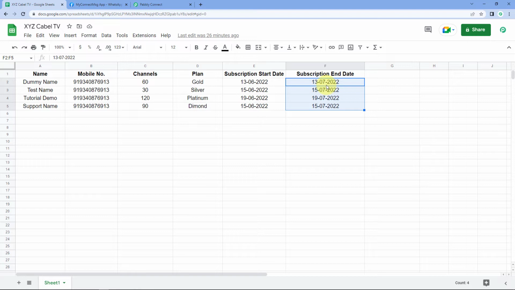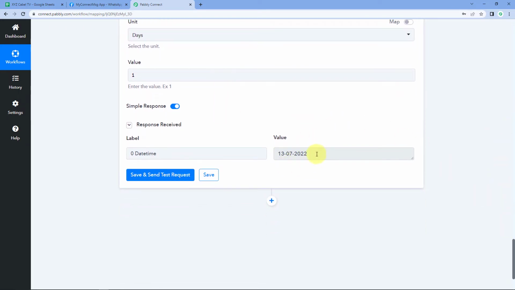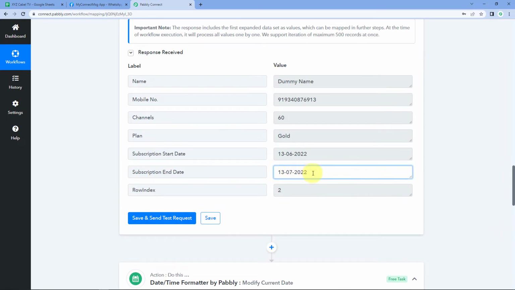So in this way, we have added a schedule for every day. Every day this automation will run and check who are those customers whose subscription is expiring the next day, and send them the WhatsApp message as a reminder to renew their subscription. So here we have selected the Date Time Formatter, and using Modify Current Date, we have received tomorrow's date. Now we have to find the difference between tomorrow's date and the subscription end date of the customer. So basically we have to compare these two dates.